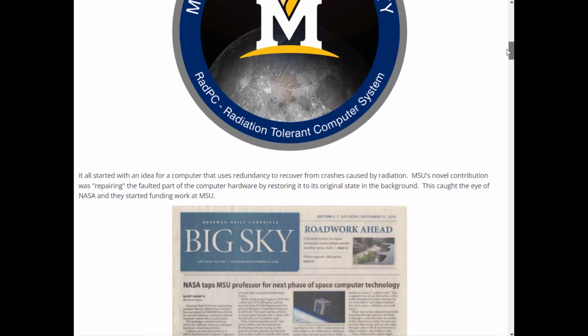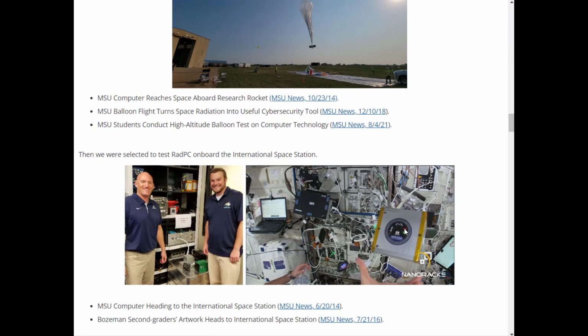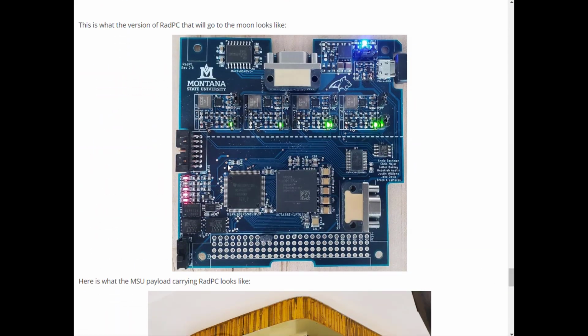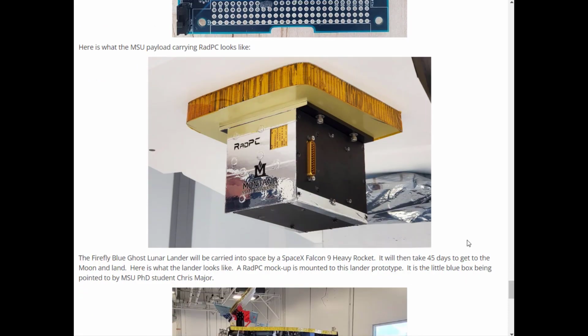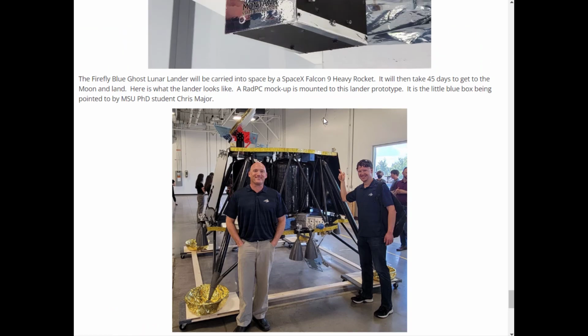And I'm going to scroll down here. This is a picture of it on the International Space Station getting installed. Let me scroll all the way to the bottom. This is what the computer looks like. This is what the payload looks like that'll go to the moon. And this is what the lander looks like. So this is a mock-up, but the real lander is actually almost built. And our computer will go right there where that little box is.